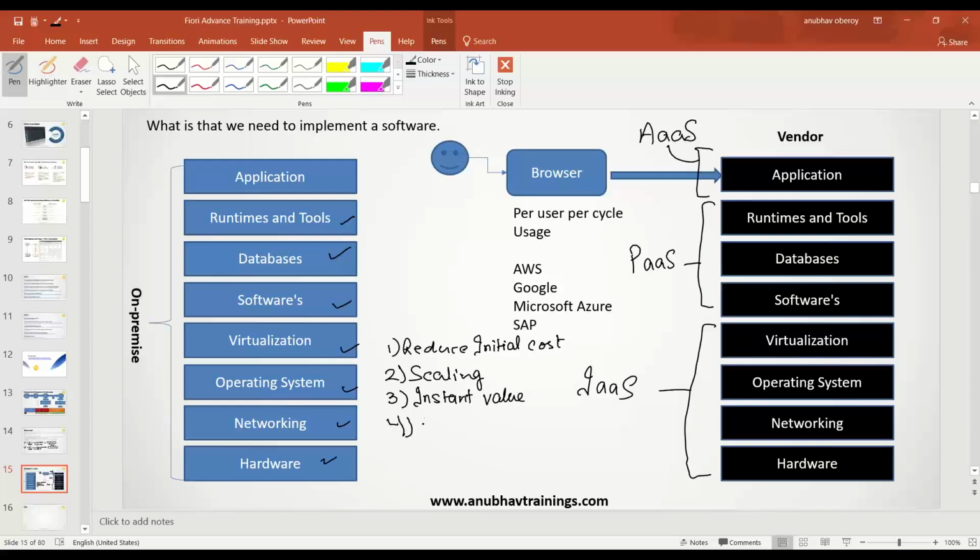Since it's a shared environment, the cost is also low. Total cost of ownership is very low. Actually, initial cost is very low. You don't have to set up anything. It's all owned by the vendor. Now you don't pay a lump sum amount. You pay a subscription fee, monthly or yearly, whatever subscription you are paying. So these are all the advantages of a cloud solution.